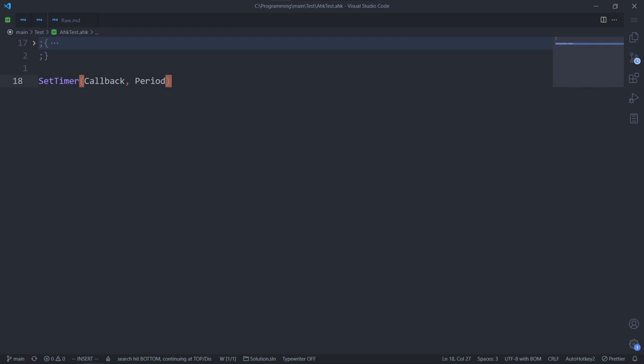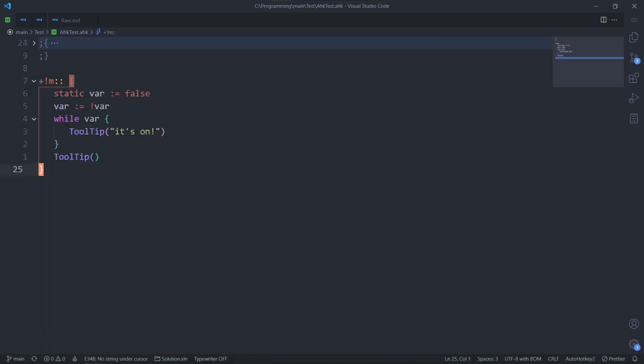Set timers are really useful, but to properly use them, we're going to learn the concept of threads. Here's a hotkey with a while loop. The idea is a toggle. You press the hotkey once, the tooltip starts following your mouse. Press it again, it disappears. But it doesn't disappear. The hotkey doesn't work the second time.